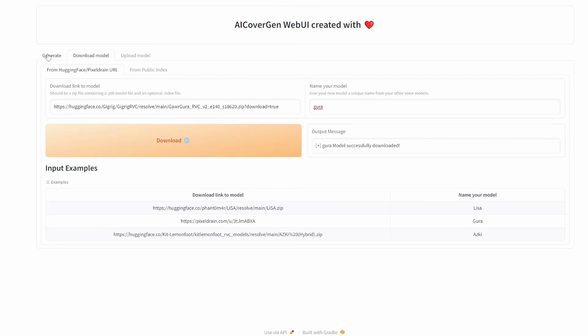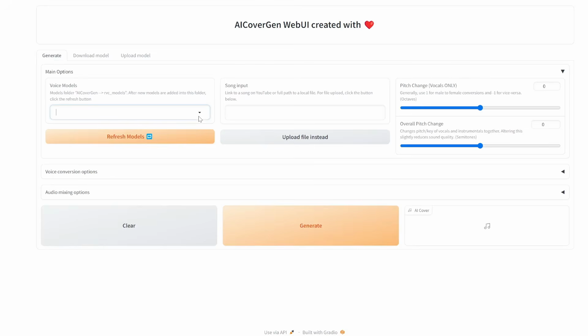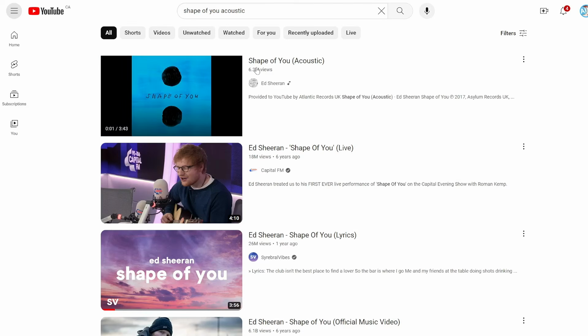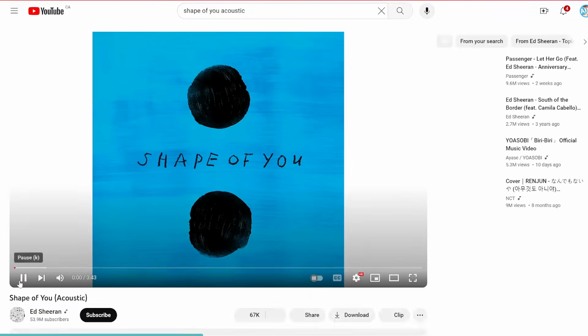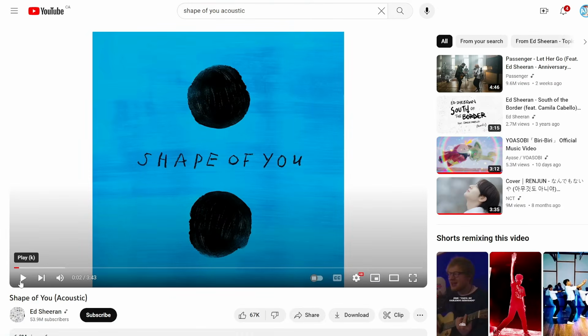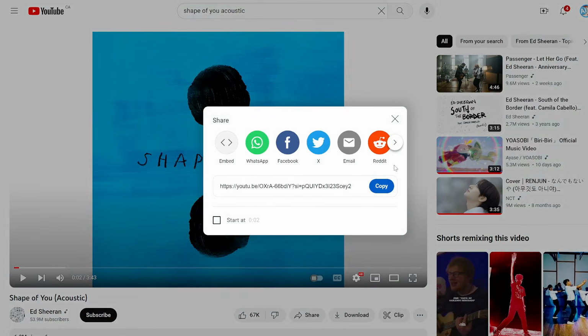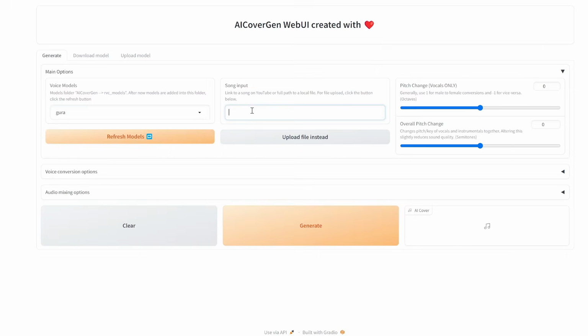Perfect. If you go back to generate, and then in this dropdown, you don't see it yet, so you need to click on refresh models. Now you should see Gura. And then for the song input, all you need to do is paste in the YouTube link to the music. Really simple. Or you can upload a file, but we're just gonna search on YouTube for Shape of You, the acoustic version, and then we'll click on this. And then we will copy the link and paste it back in here.